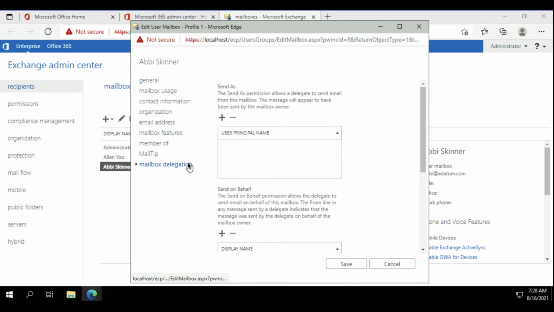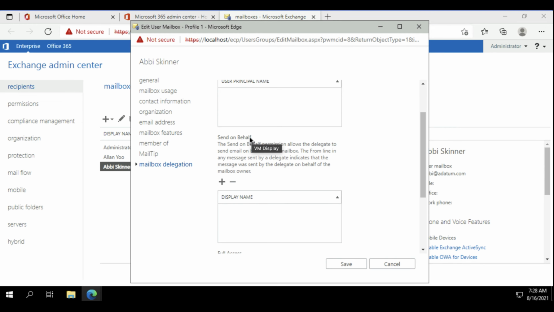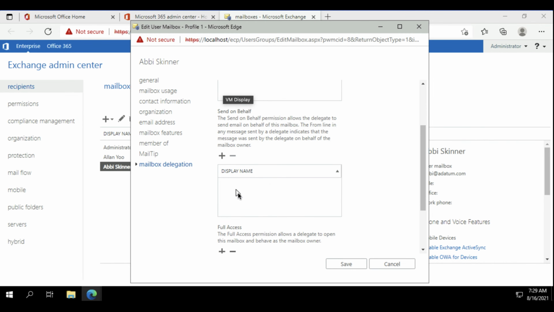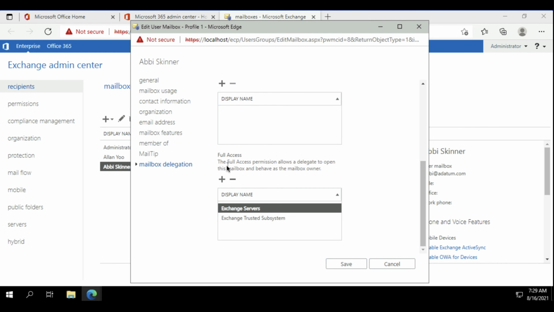Mailbox Delegation. So again, a number of settings here. Send as. So this is where, let's say, Miss Moneypenny wants to send mail as James Bond. So send as means that you're sending mail as that person. Whereas send on behalf of means Miss Moneypenny on behalf of James Bond. Full access means you've got complete full access of that mailbox.